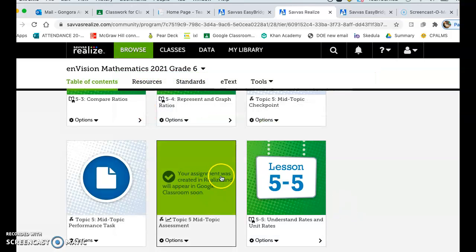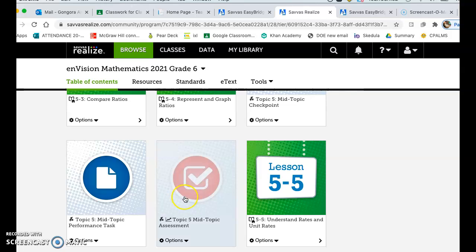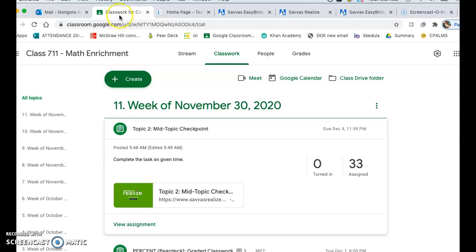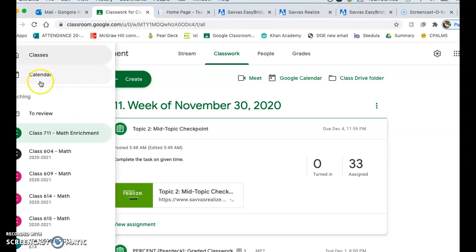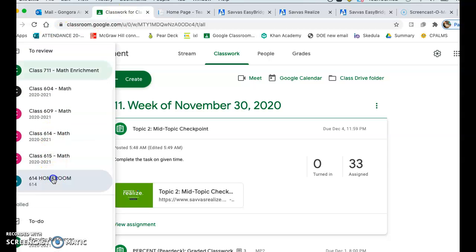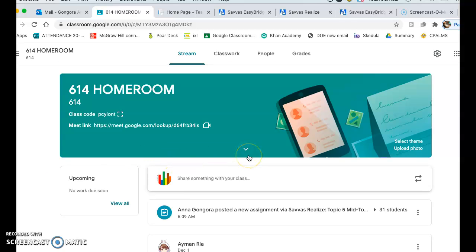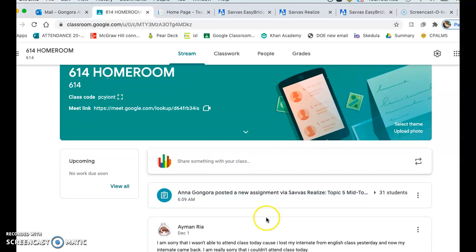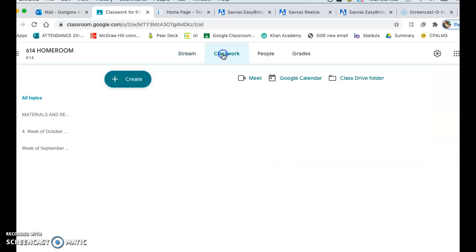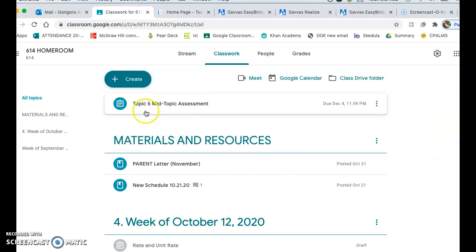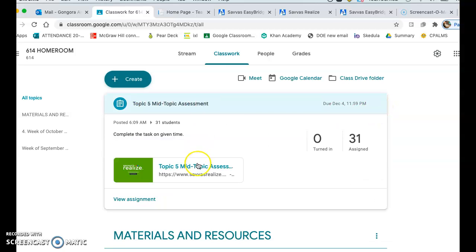Then it says your assignment was created, Realize up here in Google Classroom. All right, that was fast. So I'm going to go to Google Classroom. This is my classroom. I'm going to go to the dummy account. I have 614 homeroom. All right, and it's here. Look, it's in the stream. It's right here. Go to classwork. Here, topic 5 mid-topic assessment. So that was already assigned. I assigned 31 kids.